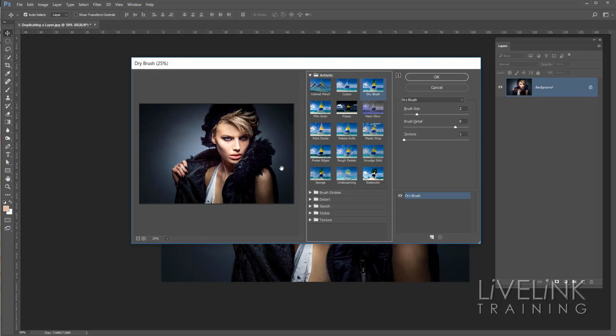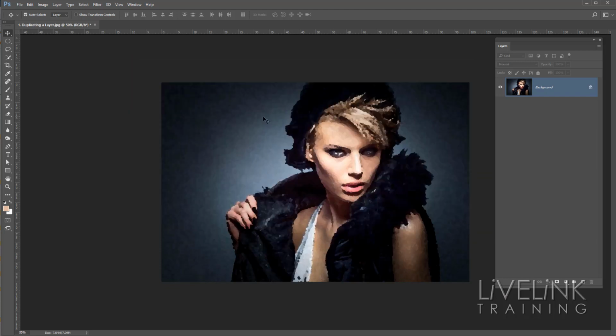So if I wanted to put 2 filters on, then I could click the new effect layer, and now it's put me 2 dry brushes on, but now I can go and change the second one. So I could have the palette knife and the dry brush. But the problem with this is the moment I click OK, this has now irrevocably damaged the image. It's changed the nature of the image.